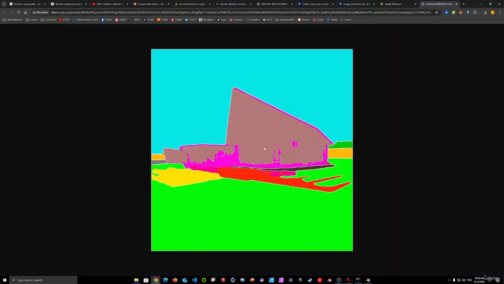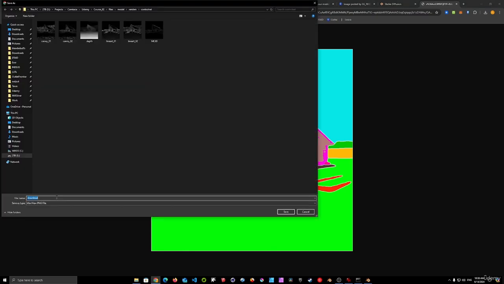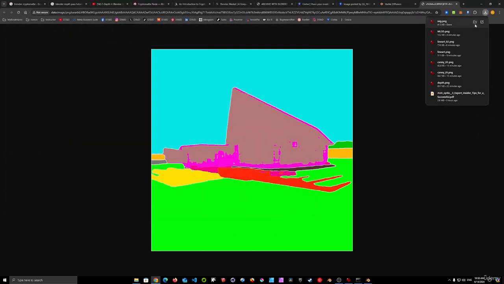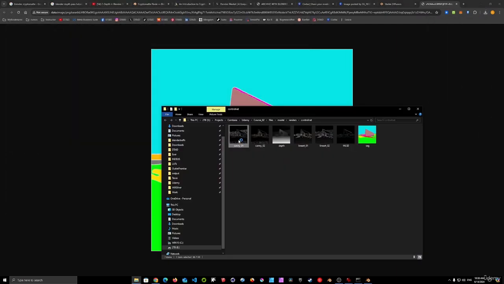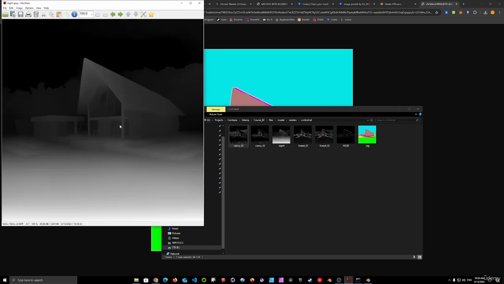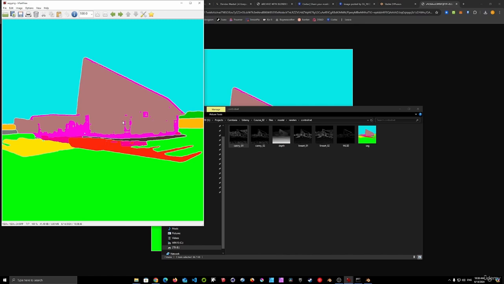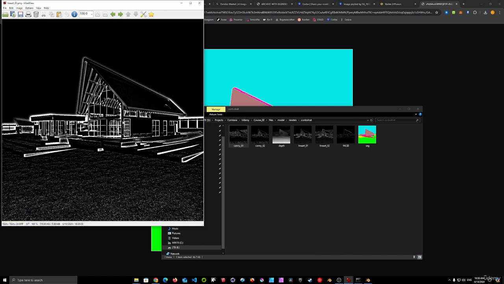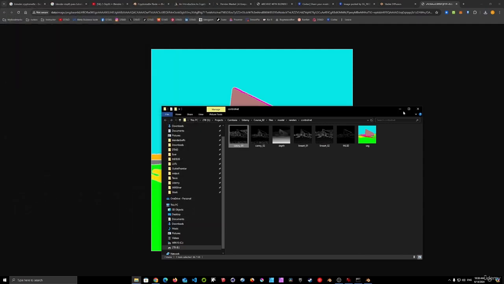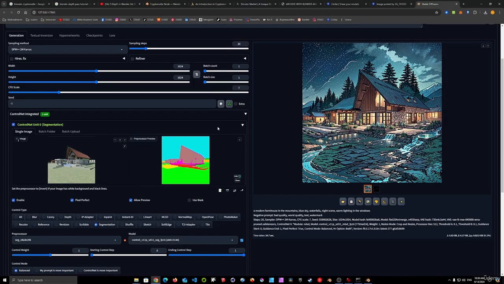Right-click, open a new tab, and as you can see, it detected the bigger masses in the 3D render scene. So right-click, save image as, segmentation, or just seg. So now if we go to our folder, we have the different ControlNet images that we are learning in this lesson. And now we know what each of them does, and how they help us on the final rendering image.